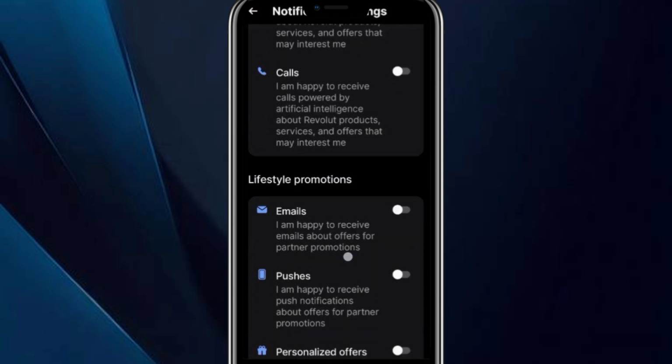And that's it! You've successfully enabled your Revolut notifications. Now, you'll always stay updated on your transactions and account activity.